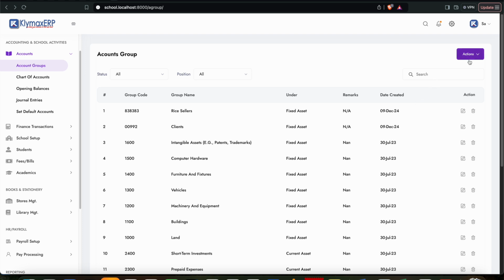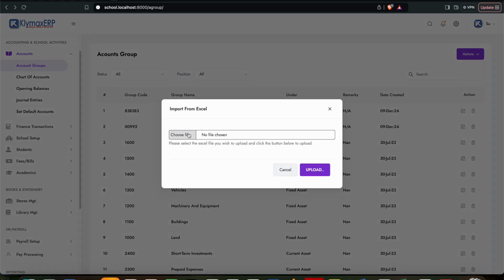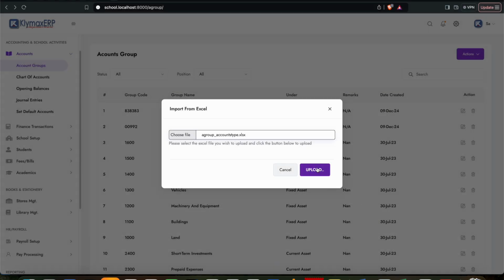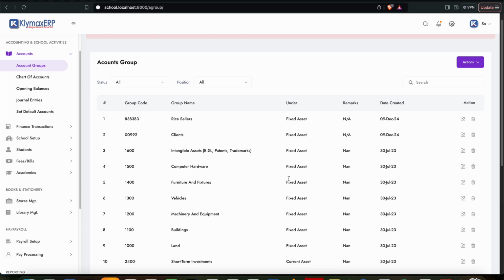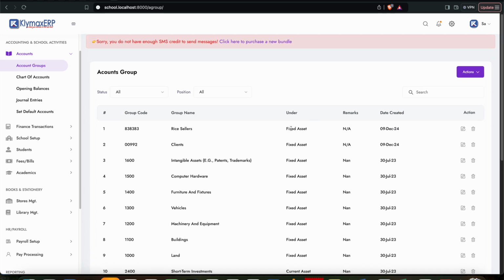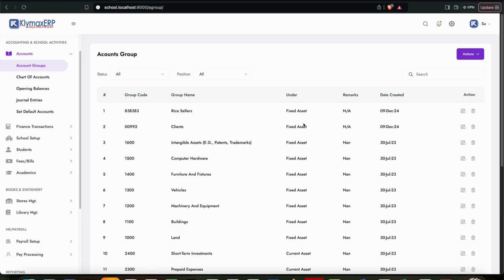The last thing we learn here is you can also import the groups from an Excel sheet. So you come to import from Excel, and then you select the account group Excel, and then you click on upload. So whatever is on the Excel sheet will be uploaded. So that's how you create a new group, and then you upload groups.